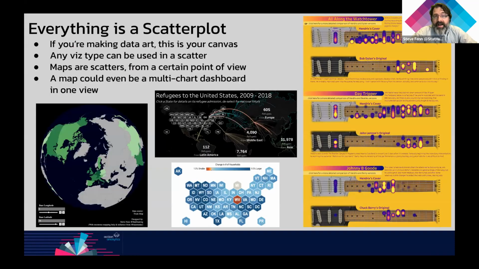And then once we get past theoretical, production dashboards, talk about the principle of everything can be a scatter. If you're making data art, this is a tool that can be extremely effective. These are, again, all from my Tableau Public profile.